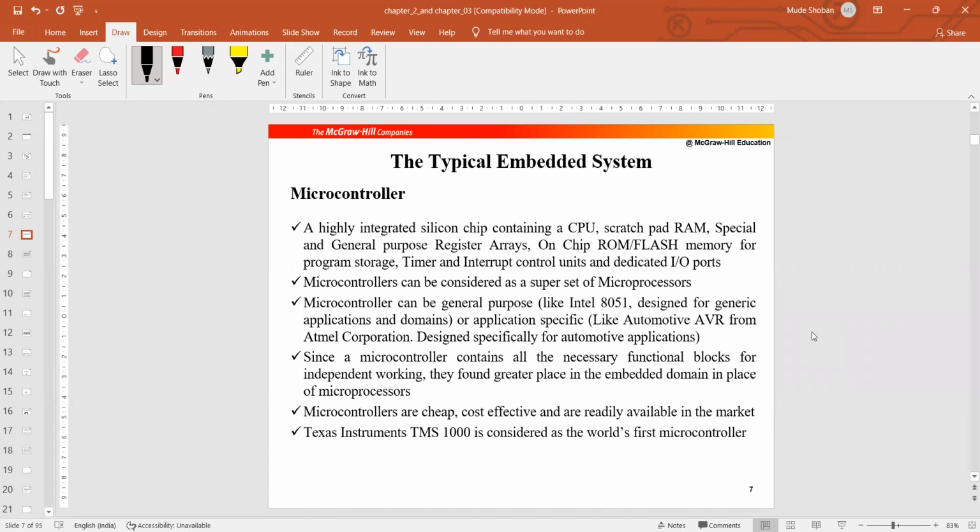But the microcontroller has, apart from this CPU, RAM memory. You are aware of the 8051. It has a certain amount of on-chip memory, RAM memory. How much? Do you remember anyone?